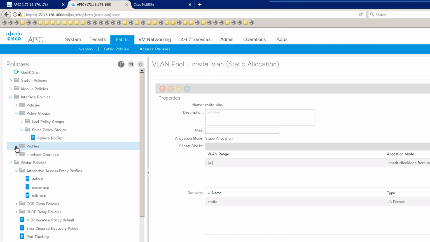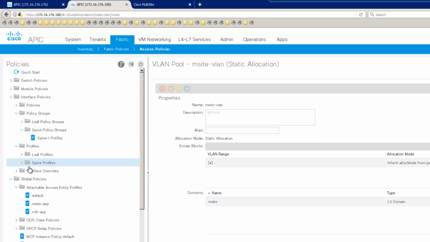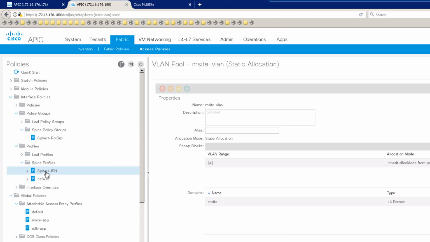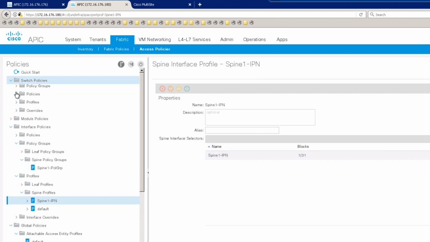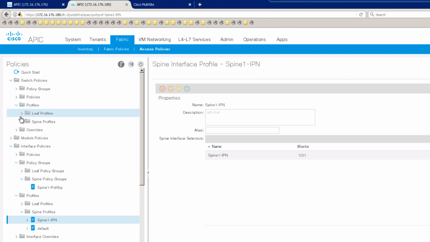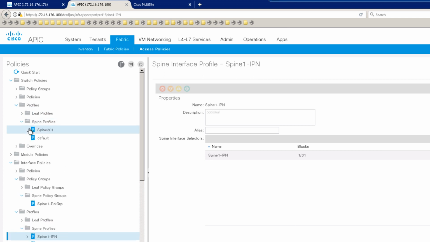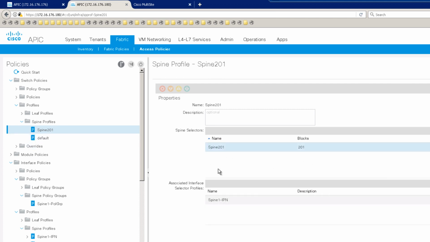There's the policy group, and I have my spine profile called spine IPN1, which will reference this policy group. Lastly is the switch policy, where I do have that defined. So there's my switch profile for the spines, which is 201. I happen to call it 201 in this fabric, but again, the important part is that node ID under the block, and that links it all together. Okay, so that's all good.